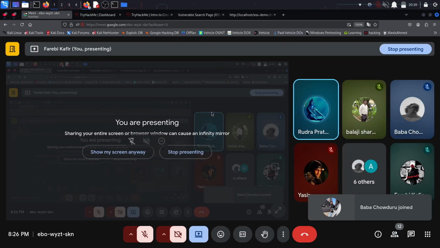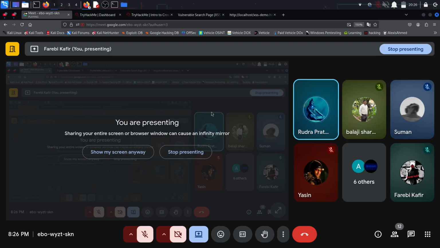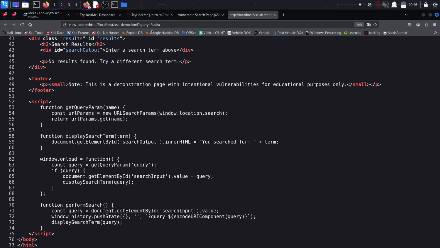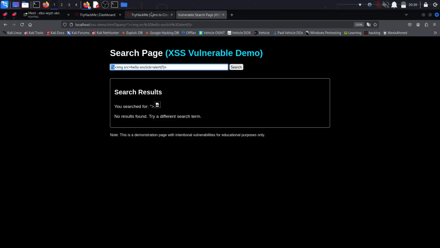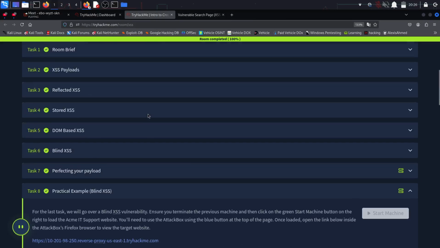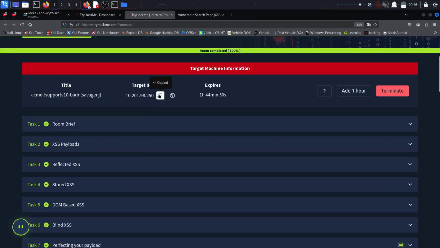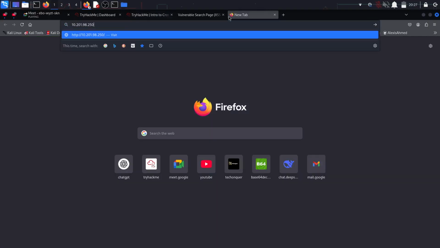Also, a web application firewall is implemented on that particular website, but you don't have to worry about that. I'll teach you about bypassing WAF. Let me close it. Okay, so we got the IP, hit enter.